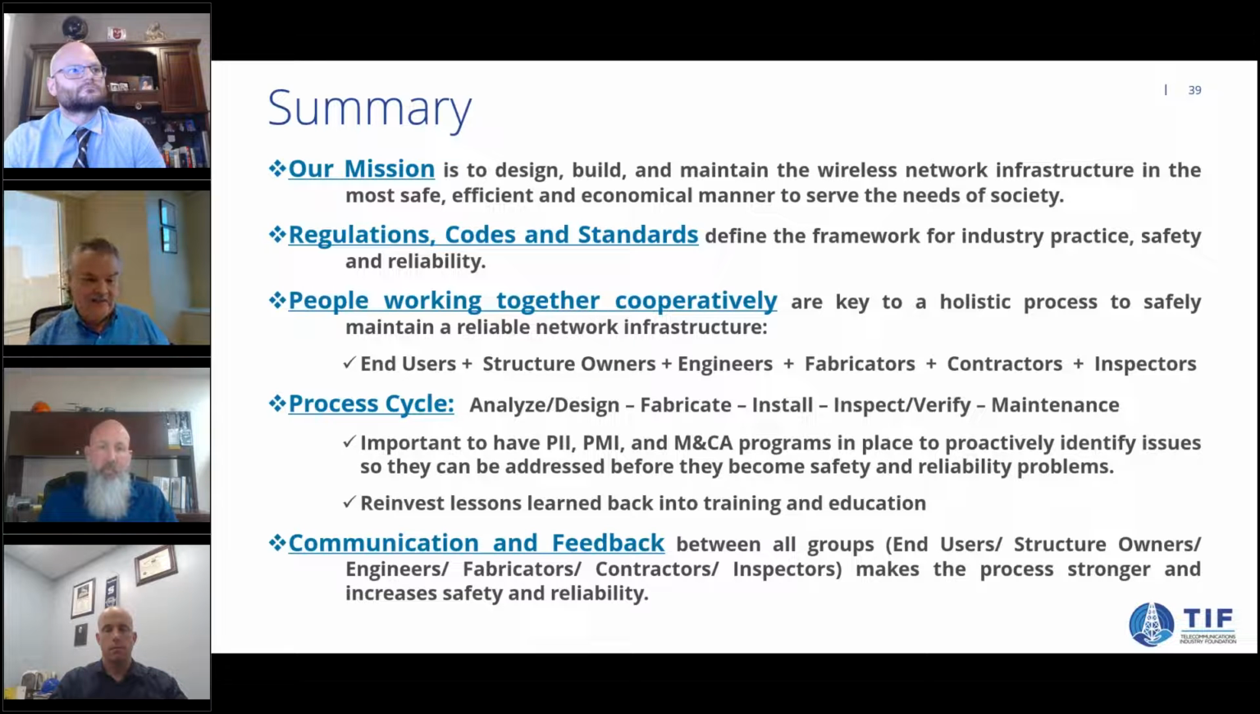Another key lesson is, as we learn things, learn what not to do, and put that back into our training and education so that we become better and continuously improve. Again, communication and feedback between all the stakeholders is critical to make the process stronger and increase safety and reliability.